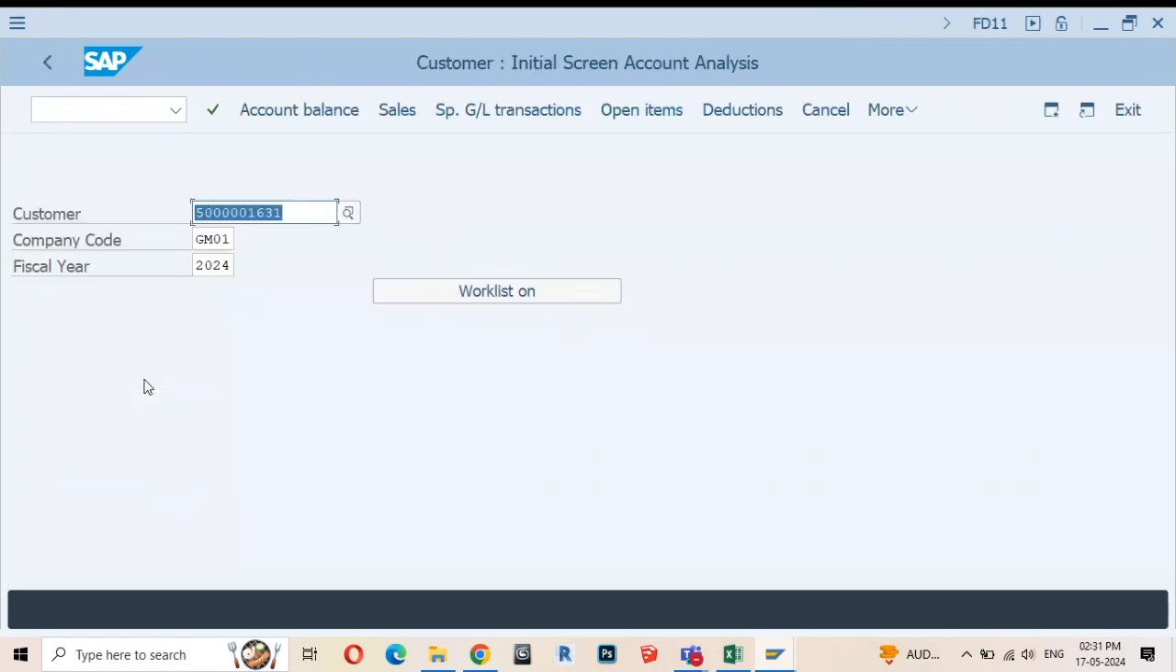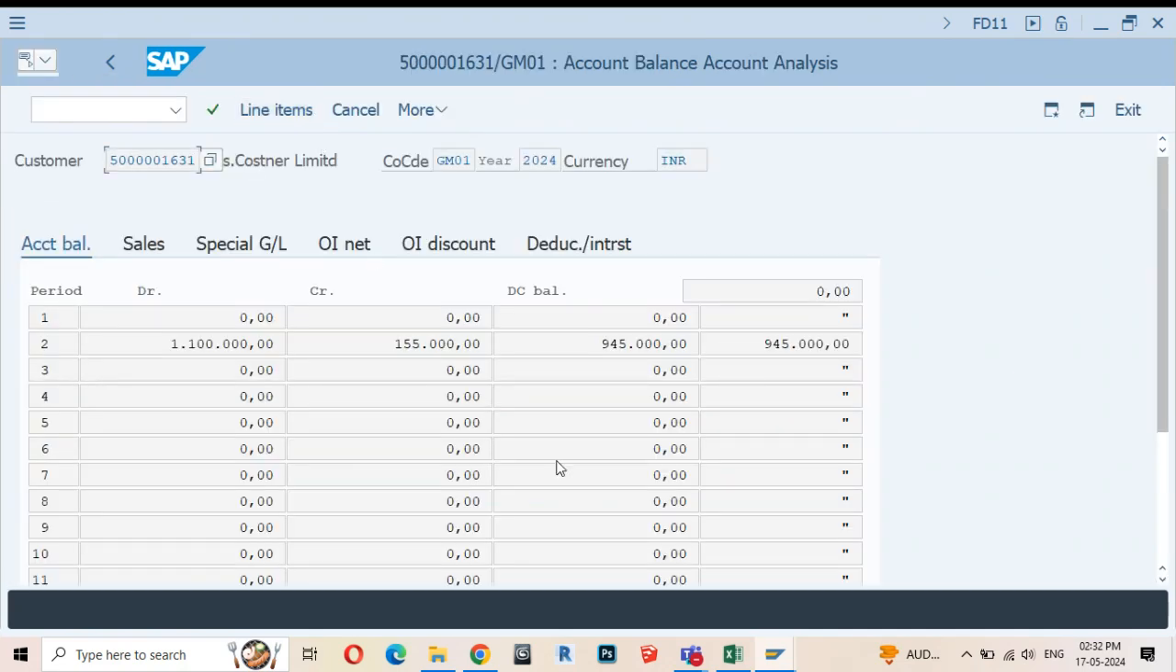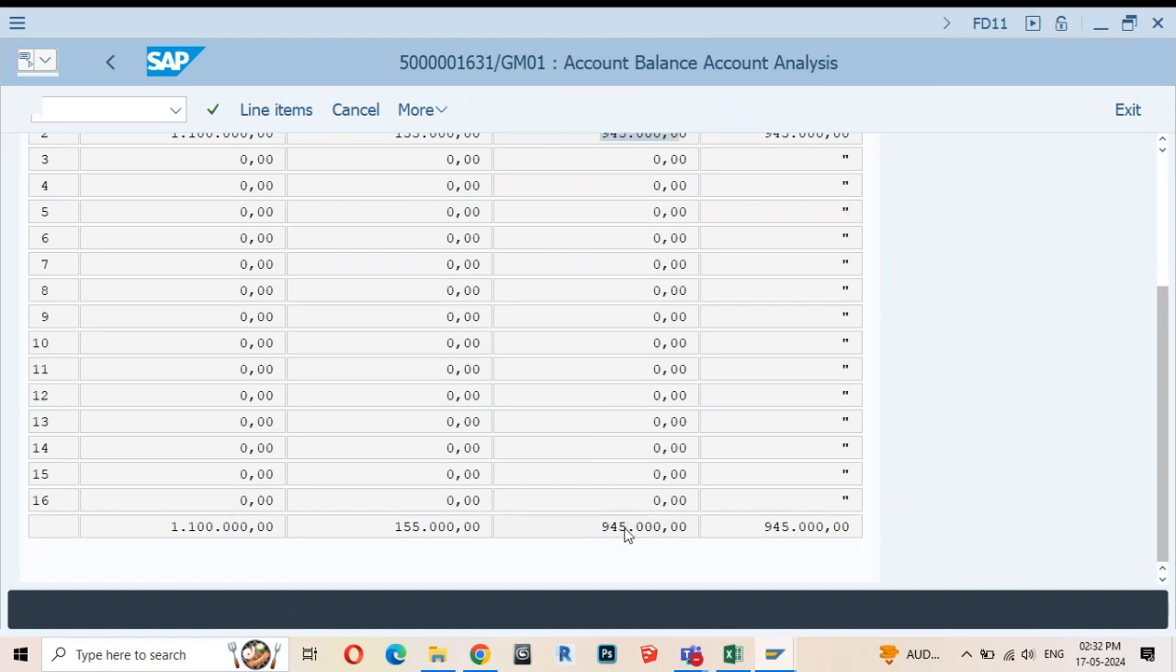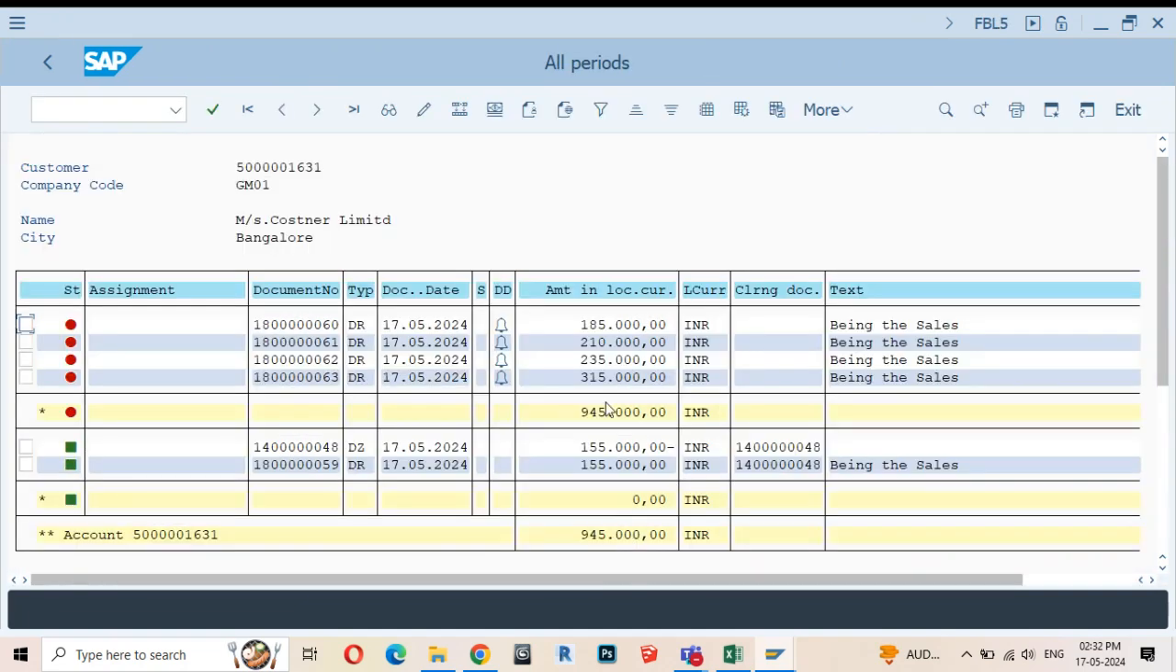As I said, it is up to you to use any of the transaction codes. I use a lot of FD11. It is up to you, not a problem. So I have an outstanding balance of 9,45,000 rupees to be received from the customer, and the 9,45,000 comprises of these 4 invoices. Now, why did I create these so many open items? To show you the process of dunning.